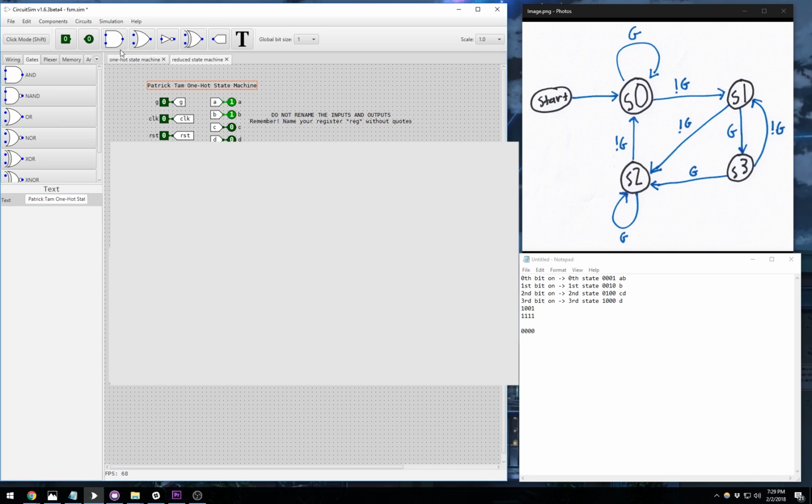Okay, that looks good. Also make sure that your register is named reg, R-E-G, no spaces, no quote marks, just reg, like that. If you don't label your register properly, it's going to completely blow up the tester, and you probably don't want that. So name your register correctly on your one hot state machine and your reduced state machine. And that should be about it in terms of labeling.